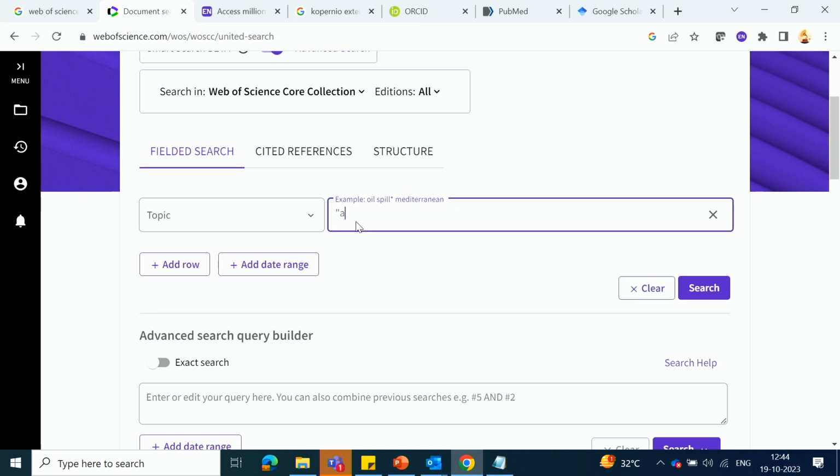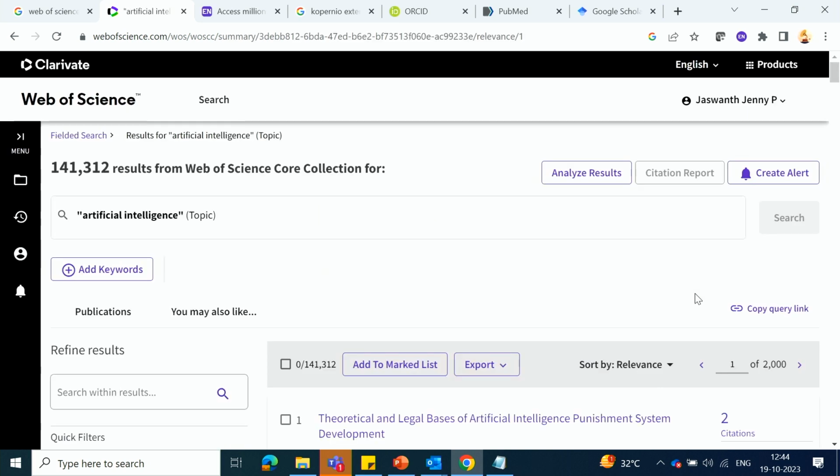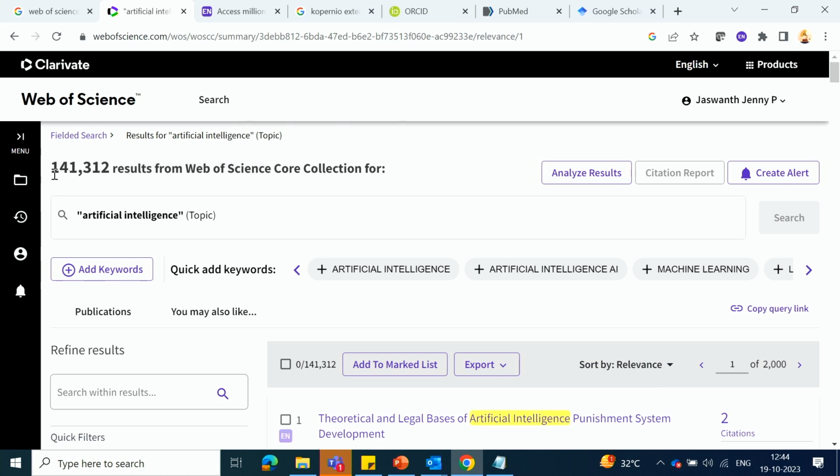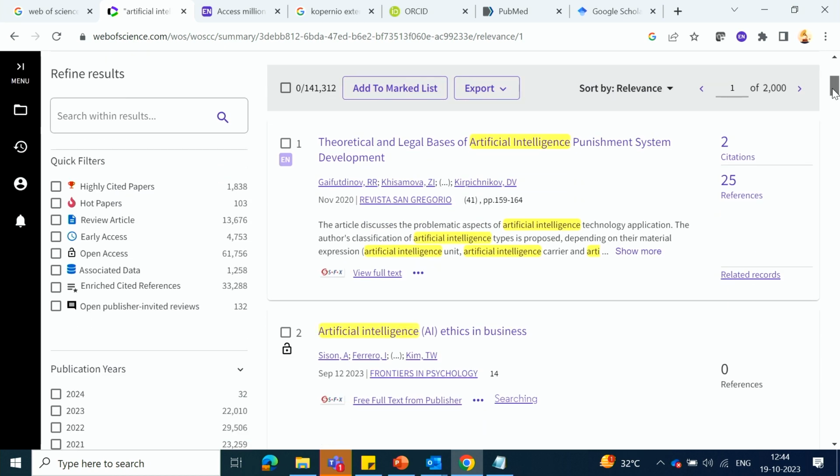We'll use the keyword artificial intelligence. Whenever you are using two words, use them within double quotes so that that specific string of text will be searched. Otherwise, artificial and intelligence will be searched separately and we may get more irrelevant results. When we do the search, you can see we have arrived at around 1,40,000 papers. All the papers will be listed here, and by default these papers are arranged by relevance.